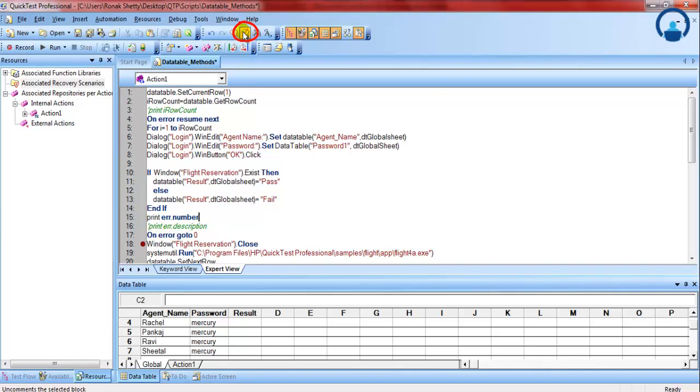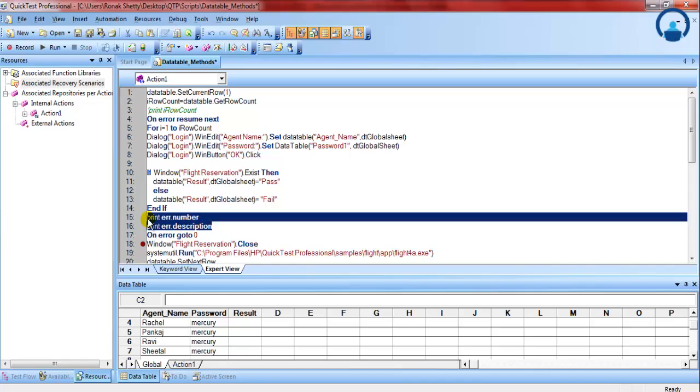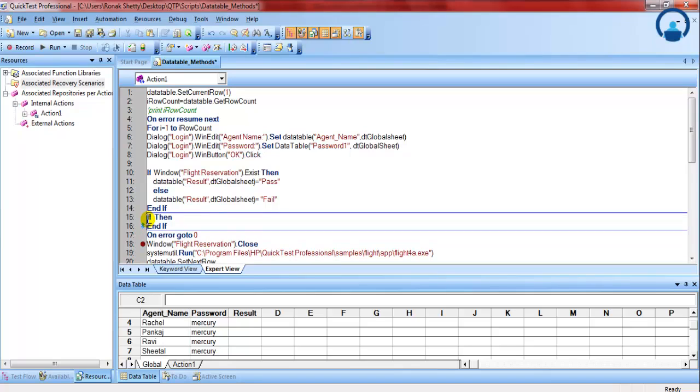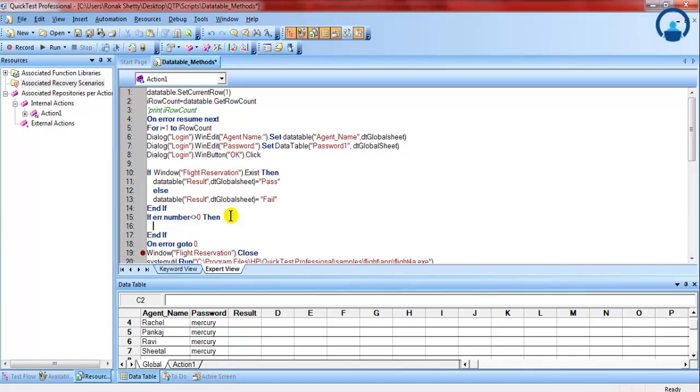And at the same time, I want the error number and description. So instead of just printing the error number and description, we can use a better way of reporting your output. We can just use an if-else statement wherein if Err.Number is not equal to 0, that means some error has occurred, right? Then we can use Reporter.ReportEvent.